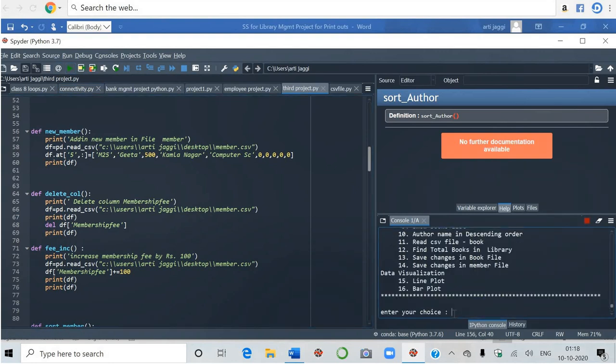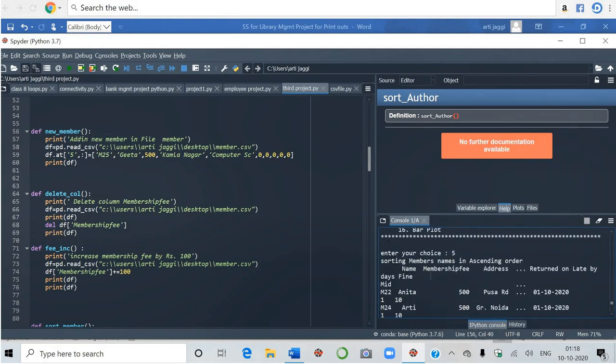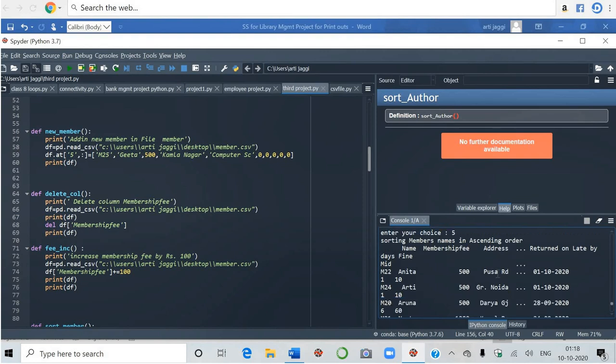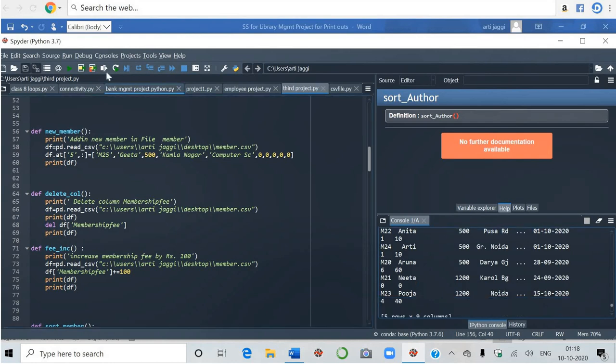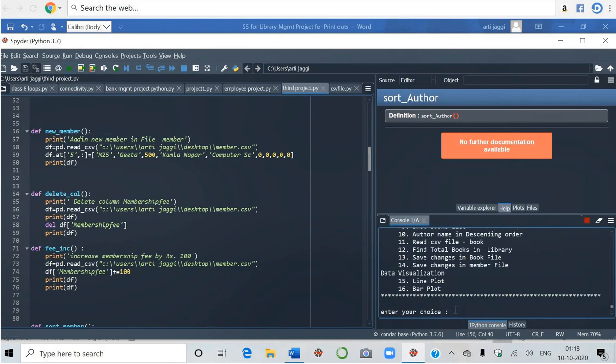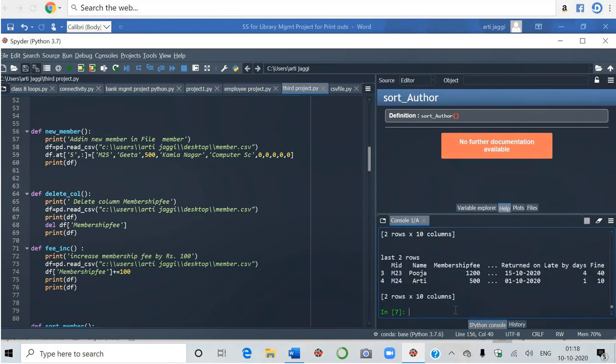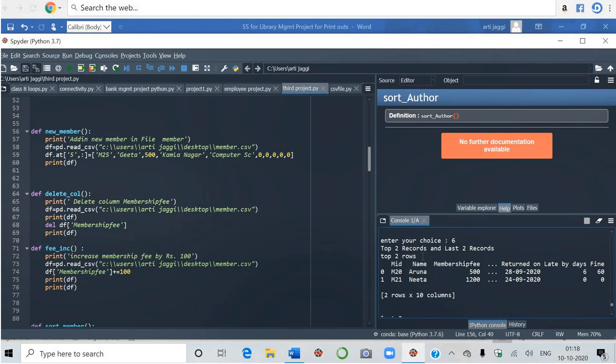Now option 5. See, what is 5? Sorting members' names in ascending order. See, in ascending order. Anita, Aarti, Aruna, all with A, then Neeta, then Pooja. Okay. 5 ran perfectly. Now option 6. In this, the top 2 records and last 2 records. These are the top 2 records, 0 and 1, Aruna and Neeta, and all the records related to it. Then the last 2 records are 3 and 4, Pooja and Aarti. Okay, this was choice 6.